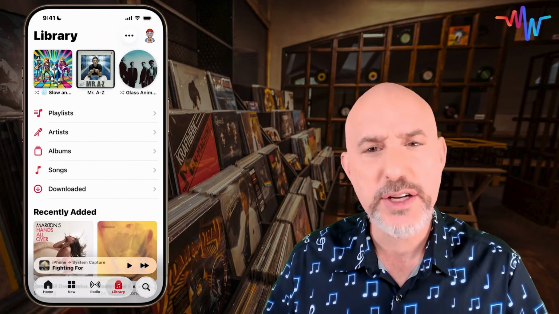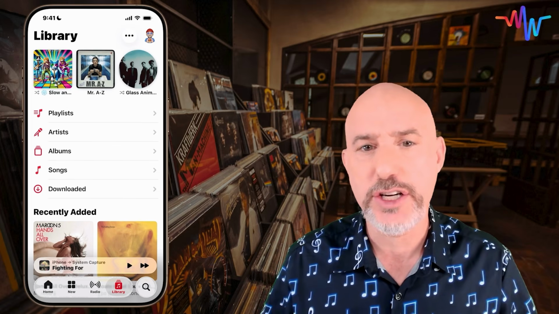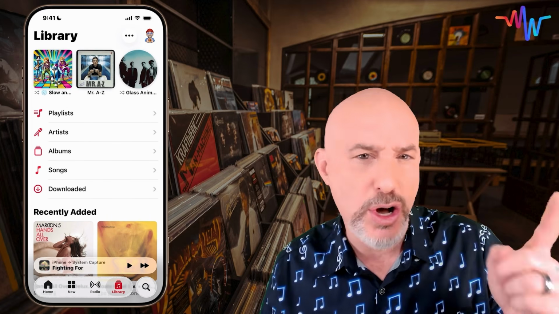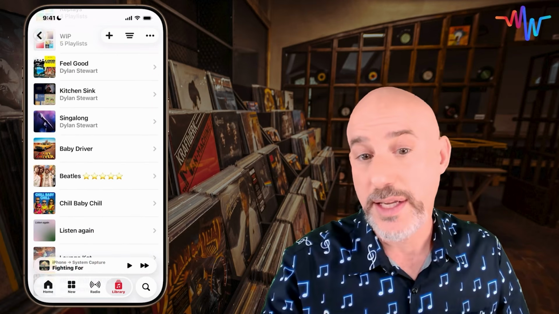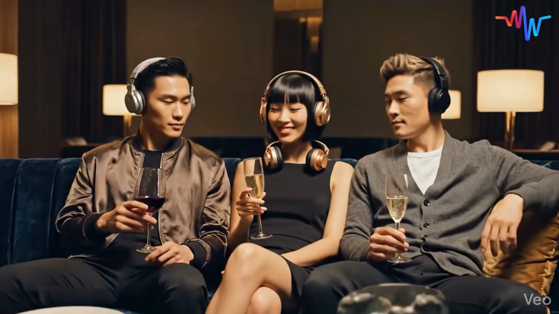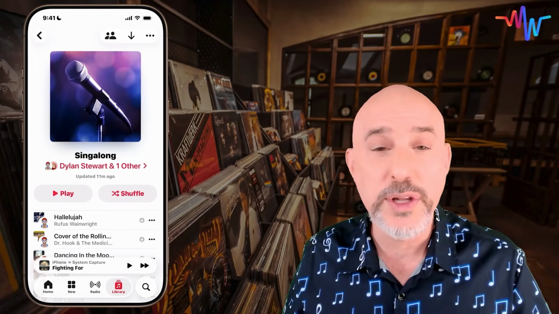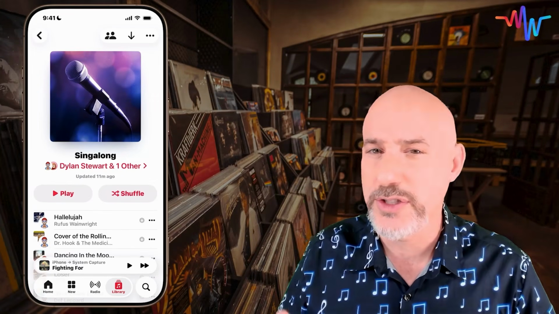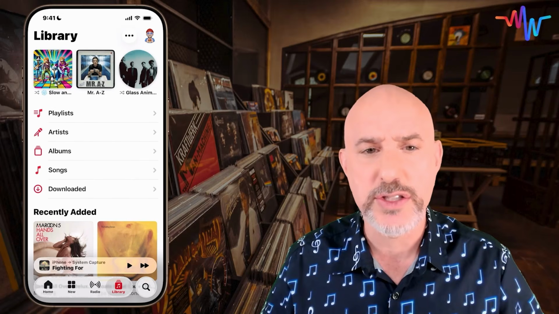Now you understand your library. That's your collection. But a collection isn't control. If you're just tapping songs one at a time, you're reacting. What you actually want is a vibe. Upbeat music to work out to, cool, relaxed music to have a cocktail party around, or a whole list of your favorite sing-along songs so you can karaoke the night away. And that's exactly what playlists are.